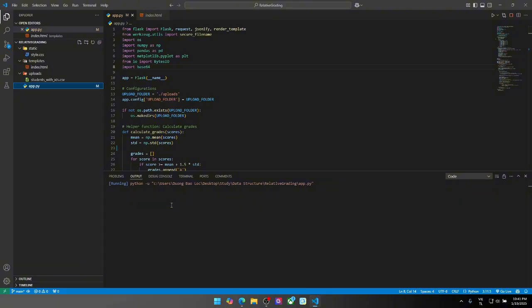The server will process it, calculate the grade for each student, and return the result along with a plot of the grade distribution, and the client then displays this data in a chart on the web page. I will show you.